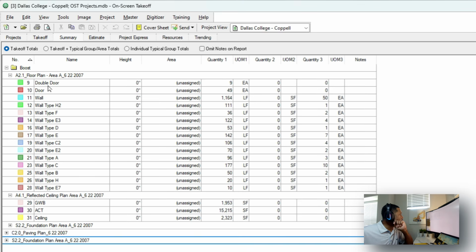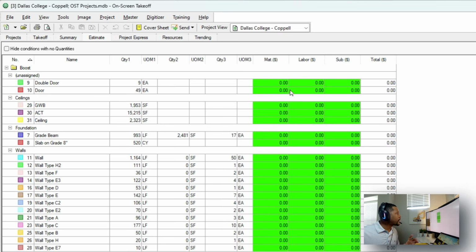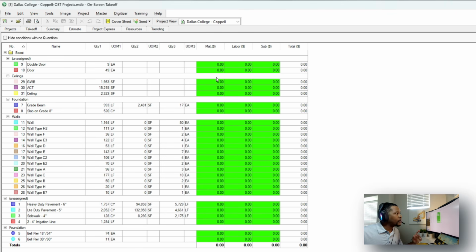All right, we can see that we've got double doors, various wall types, and our ceilings all quantified here. And at this step, if you want, you can add in a cost for material, labor, and just an overall subcontractor price if you had a material and labor costs combined. But yeah, it was that simple to use Takeoff Boost and saved me a lot of time.